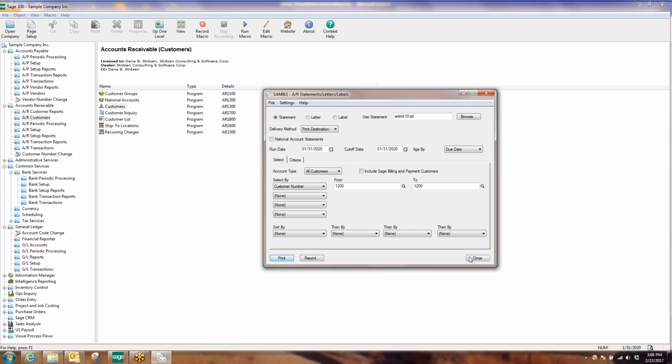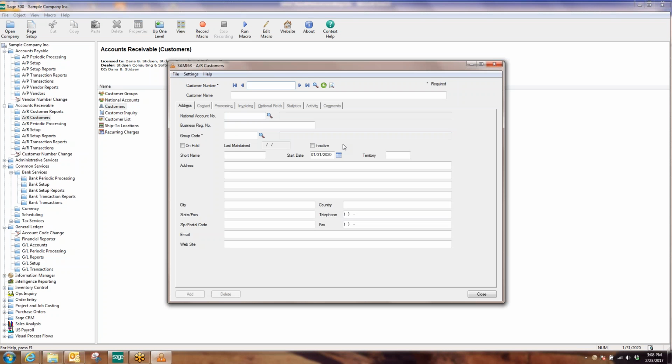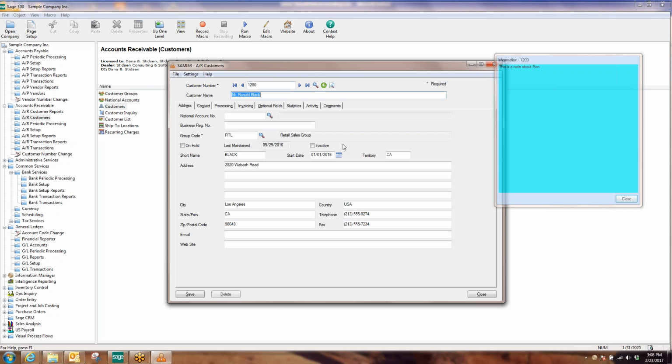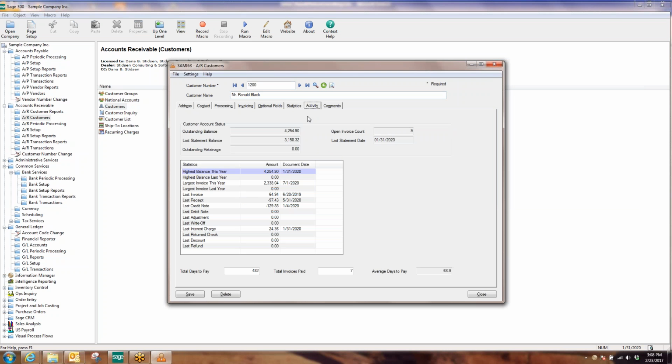If I go over to the customer record, we now have last statement balance and the last statement date. That's recorded on the customer file. And that information becomes important too, because if you have balance forward type customers, it uses that last statement balance as the balance forward.